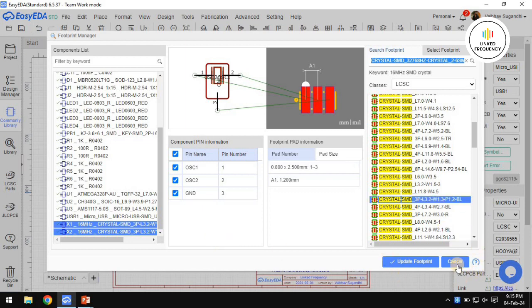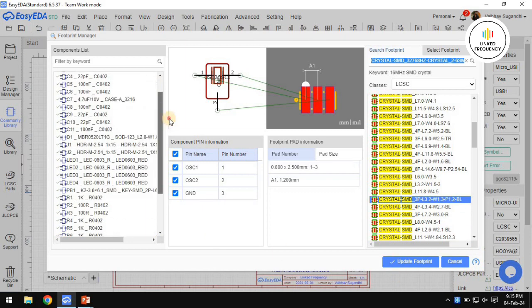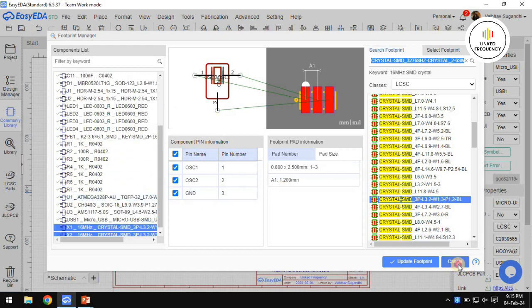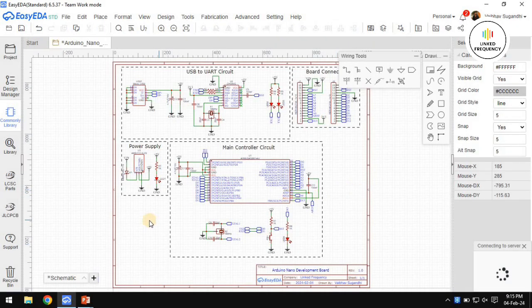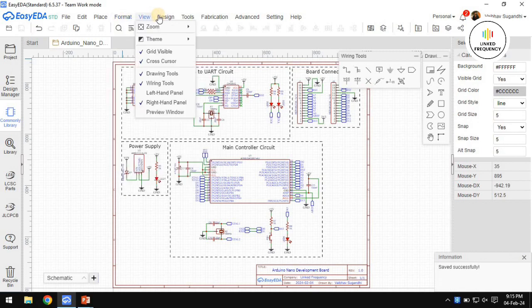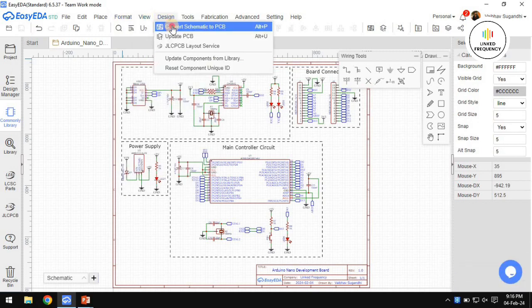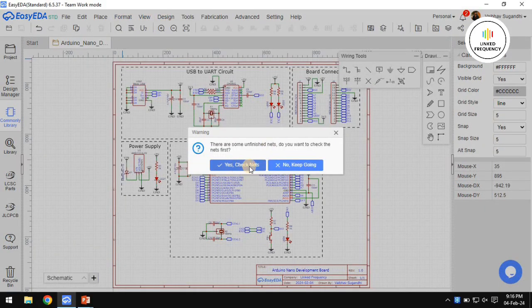This is the shortcut actually, and other than that we don't have any other components. So all these components' footprint verification is completed. This is the first step actually. Now we'll go to the design and click on convert schematic to PCB. Now I'll check all the nets.